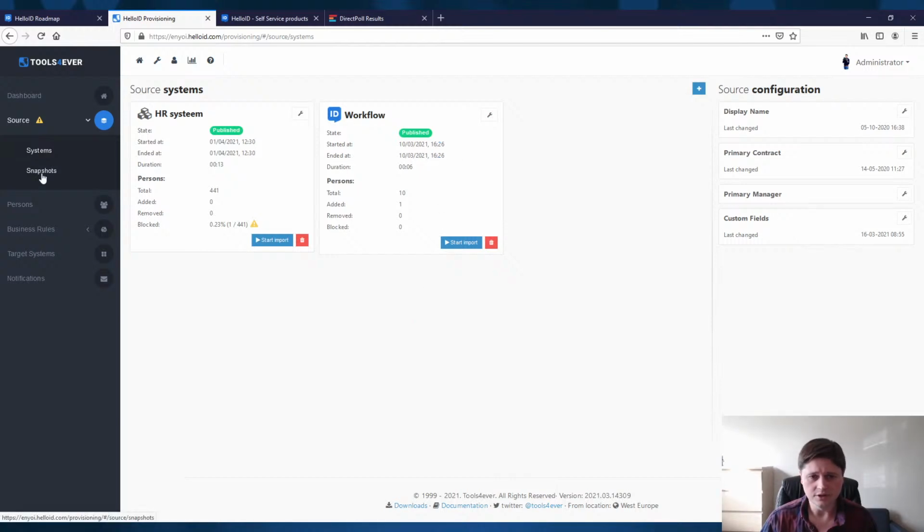So we can go to the snapshots page. Here you see all the source systems and you can start a new import just as normally. Oh, and also we moved the display name, primary contract, primary manager and custom field configuration from the button to the right side of the UI. So that's all the same, but they're in different places.